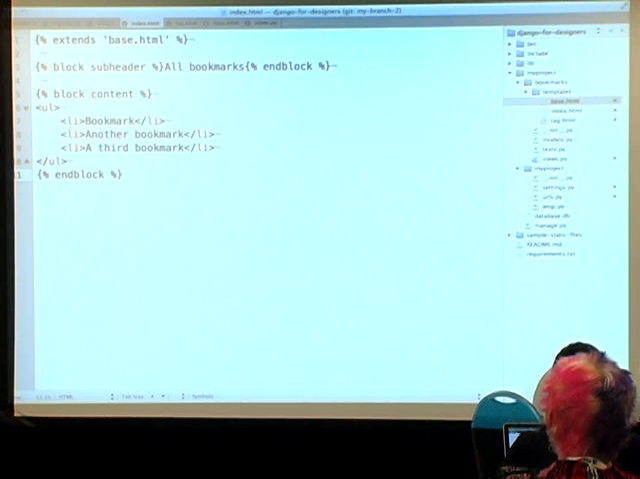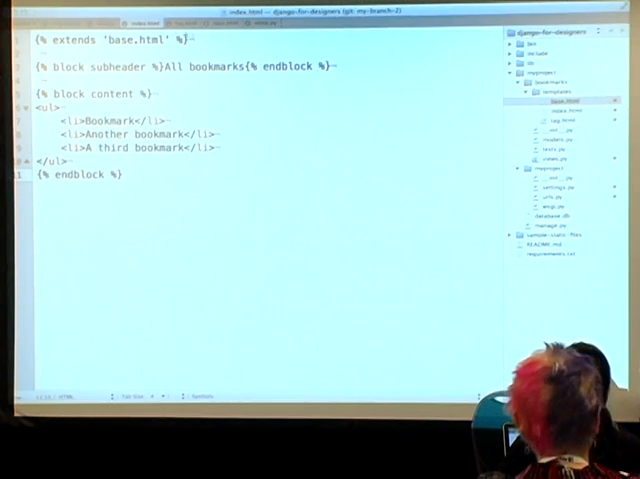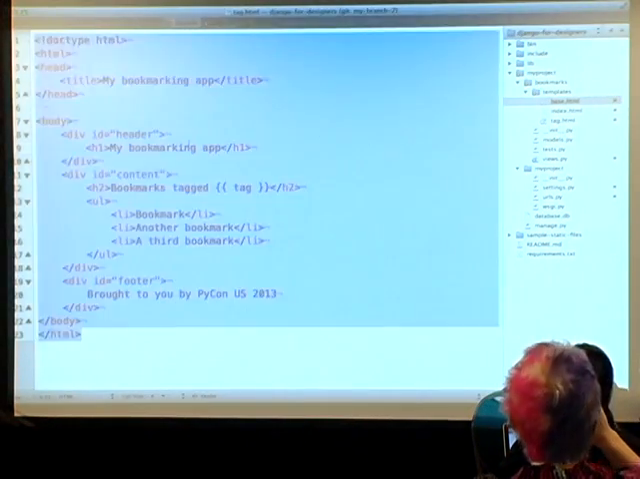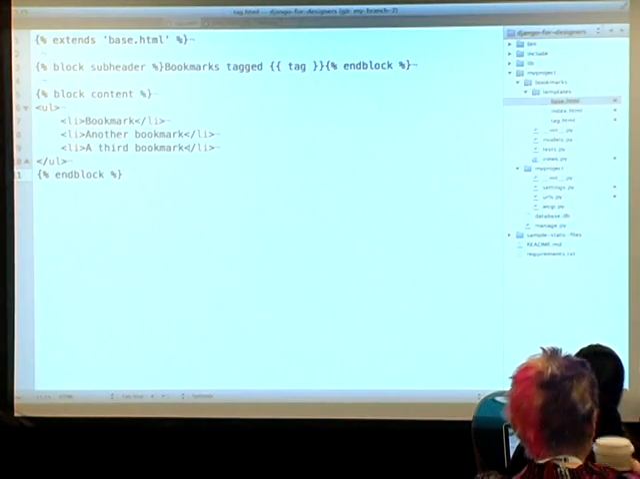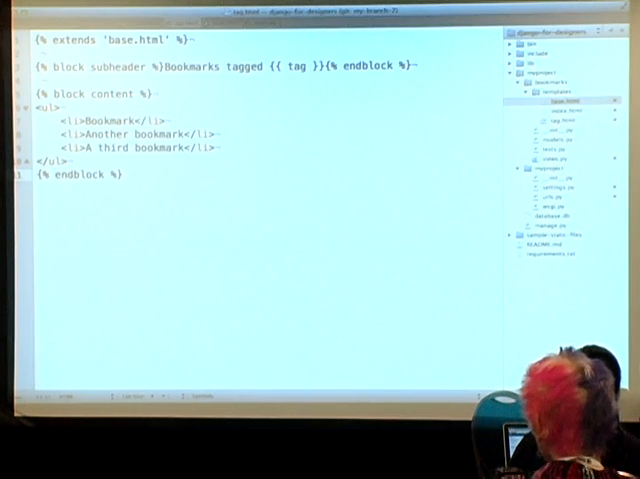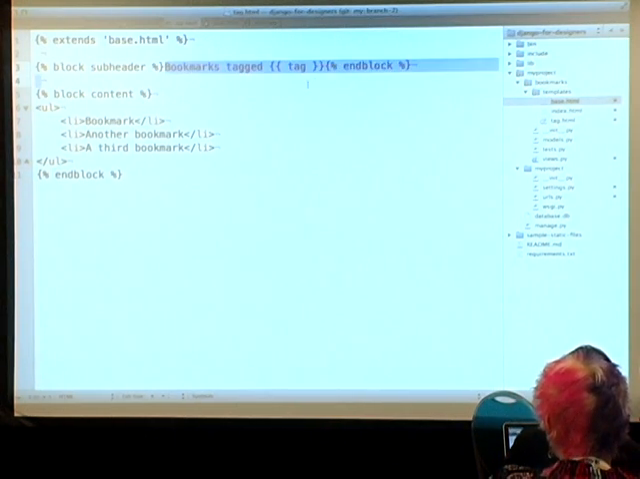Tag, we're going to do something very similar. Instead of this, we have something much shorter. And so our subheader is going to have bookmarks tagged whatever tag instead of just nothing.